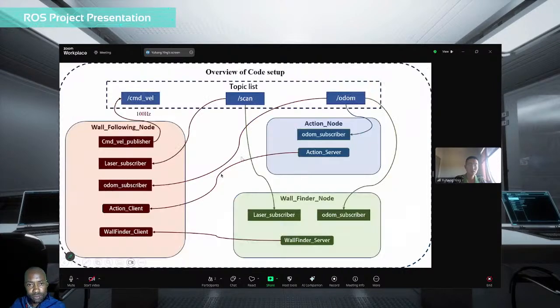Okay, and this is the overview of my code setup. You can see that there are three topics that I use to control the robot: one to command the velocity, one for the laser scan, and one for the odometry. I subscribed to both the laser scan and the odometry to make my wall following behavior smooth. But it turns out to be not robust enough. That's really a pity.